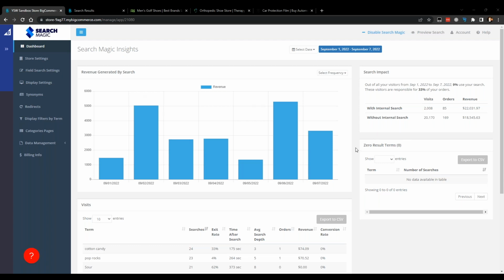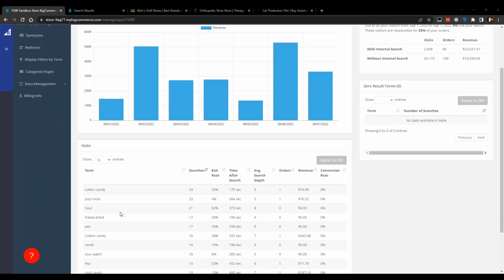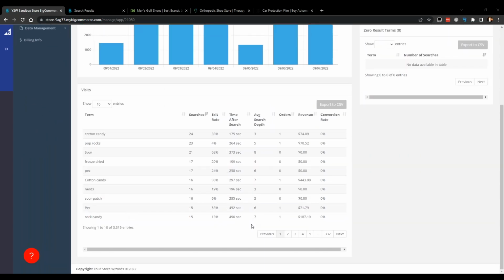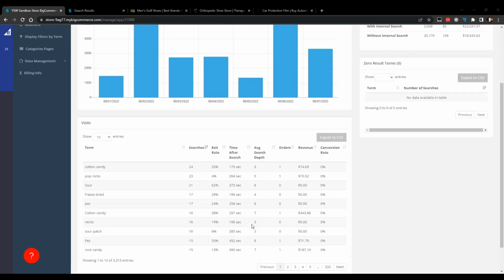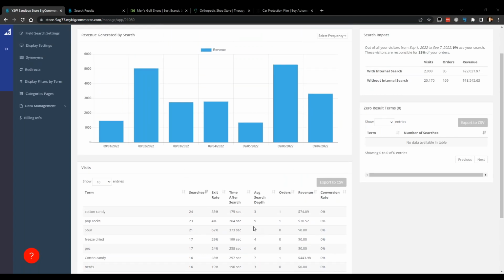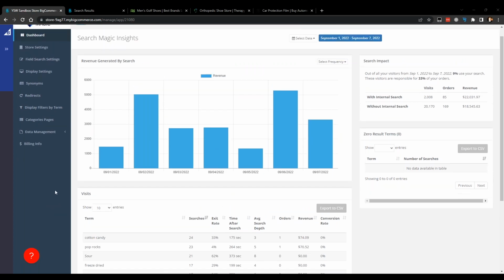In these settings, specifically in the zero-term results and within the search terms, this is where you would want to go and review. If you're a current customer of Search Magic, you want to look at your terms and results in order to add additional synonyms or redirects based off of what values are there. And we'll dig into that a little bit more once we get there.